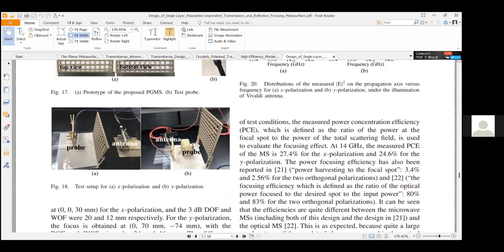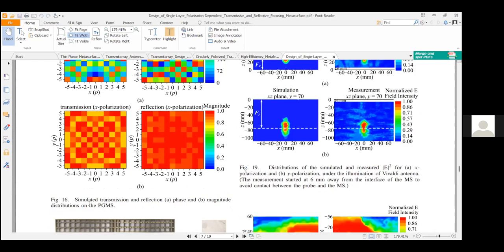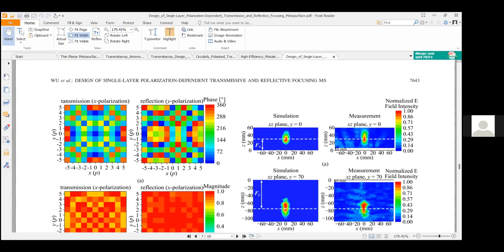And on that basis they calculate the transmission phase difference and magnitude in grid form, sir. Okay, sir. Thank you, sir. I will mail you. Yes, sir. Okay, thank you. Show me this paper.